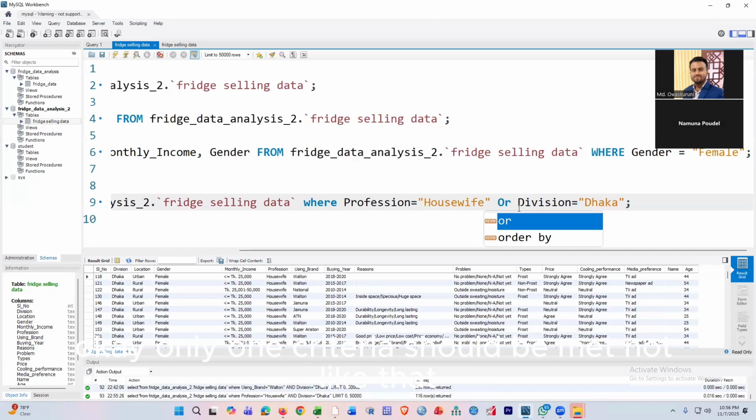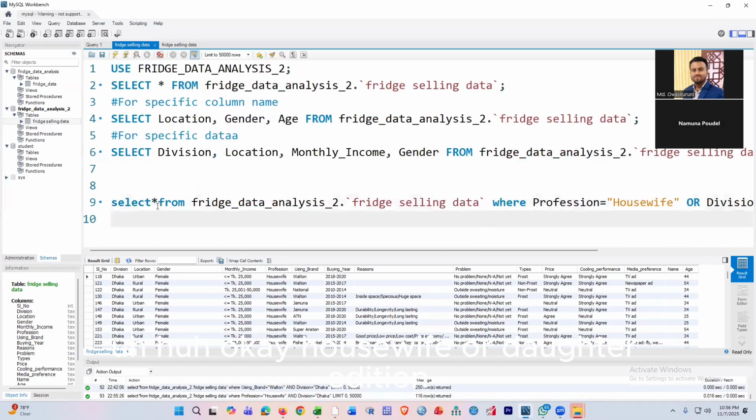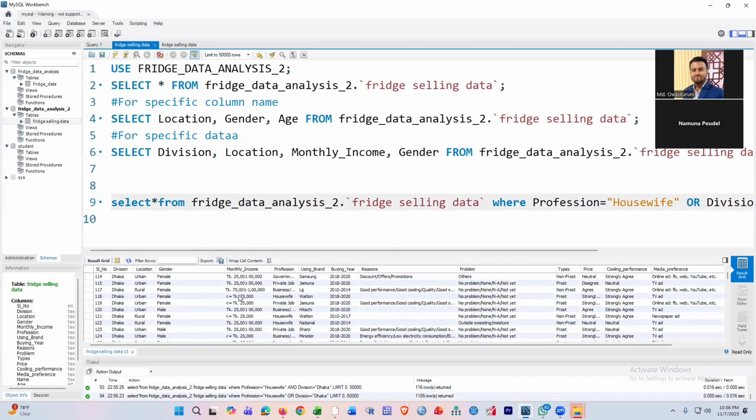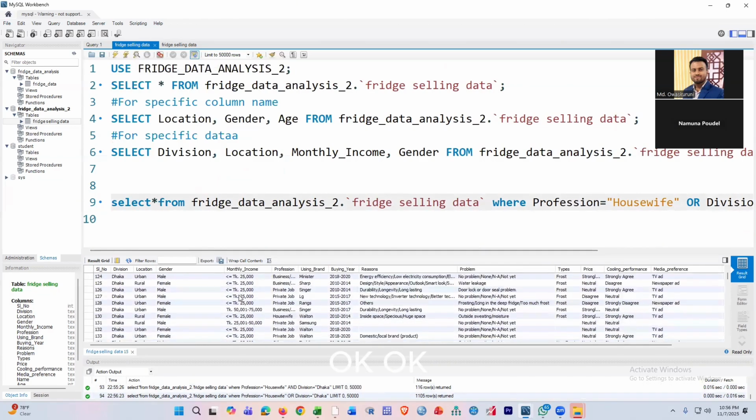Only one criteria should be met, not like the other criteria. As earlier I used the AND function, now I use the OR function. OR means one of them should be met. Housewife or Dhaka division.